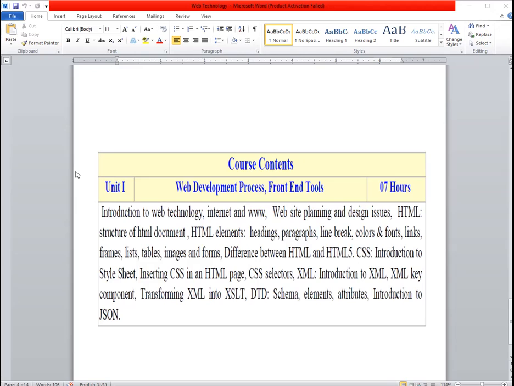Then we will see CSS, Cascading Style Sheets, introduction. Then we insert a CSS file into our HTML page. Cascading style sheets are also the designing part. They help your design, such as padding and formatting. Then CSS selectors. The last point is the XML introduction. So we will see the markup language, and some key elements and key components of XML, and how it is useful. The last one is DTD, schemas, element, attribute, and an introduction to JSON.